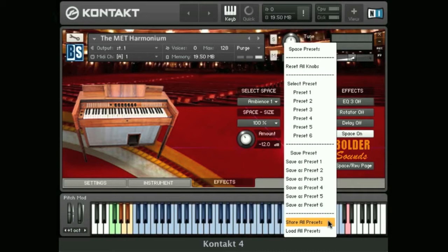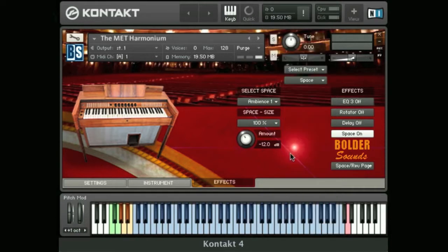So you come up with 6 presets you like, or 3 or 4, whatever the case may be, and you can save all those off, give them a name that reflects the effect you were using, and you can load them all in at one time. And then you might create multiple banks of presets that you can load very quickly. So that would be very useful.